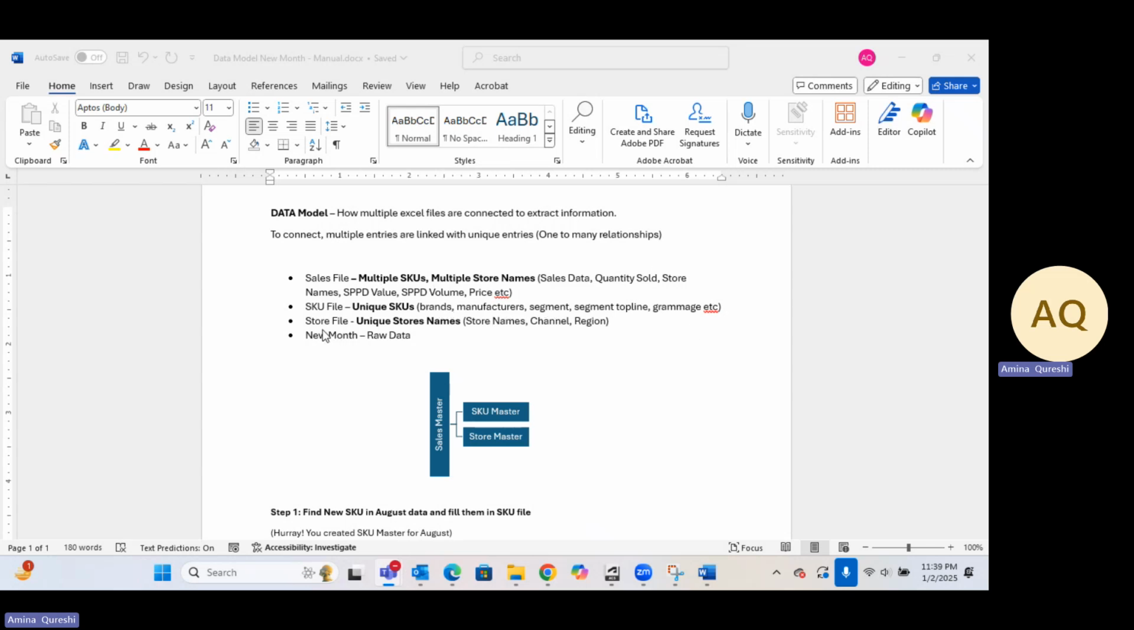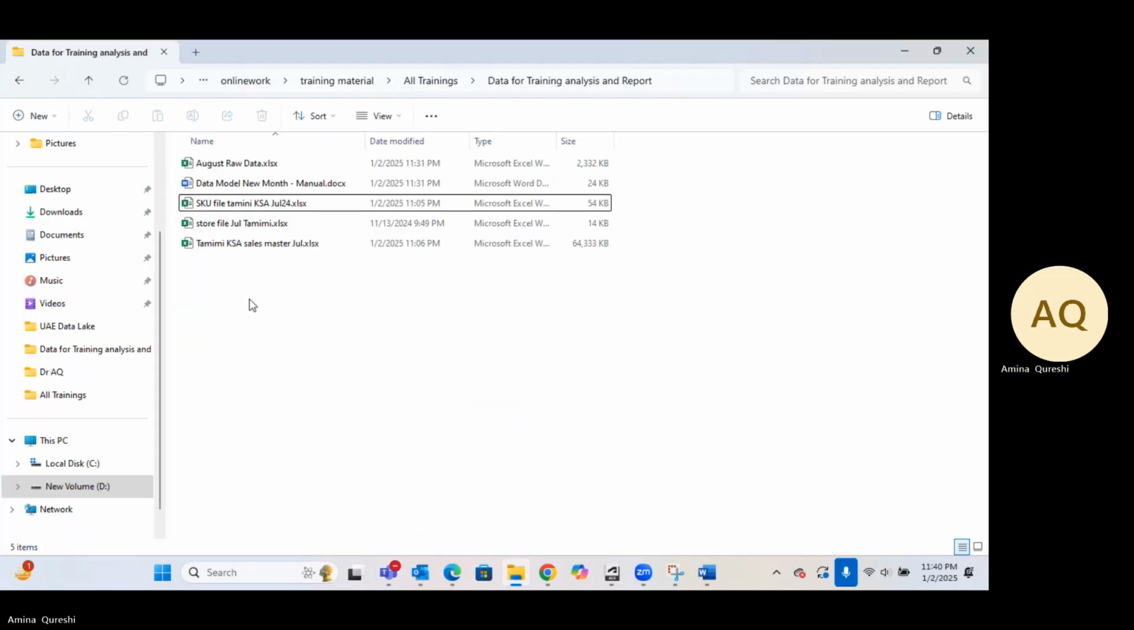The third file we have is a store file, which also has different information than these two files, which is the channel and the region. And the fourth file is the new month file, which we will receive every month. So I will show you.